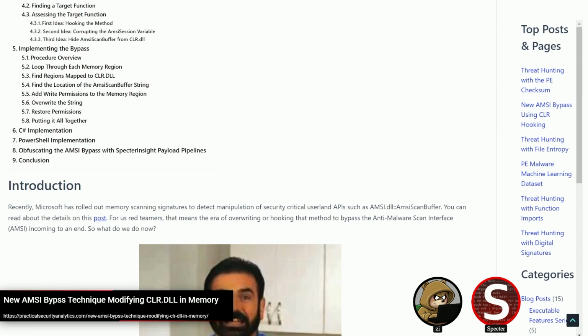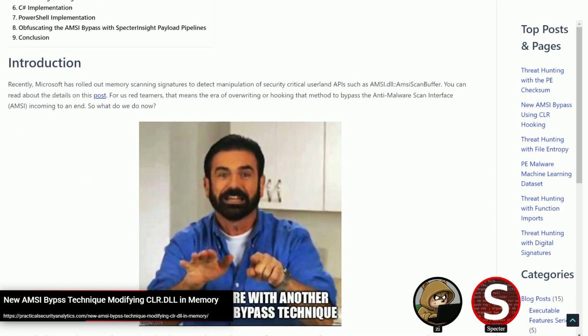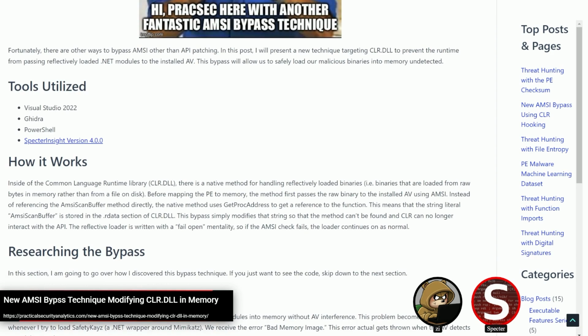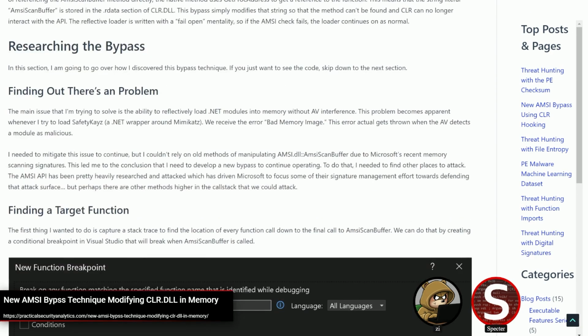And for a while, it seems this was fairly easy to bypass until September of this year, because for a while you could just hook Microsoft's API in userland and patch it and make it useless. But now Microsoft's actually checking the integrity and doing some signature scanning of their userland APIs.